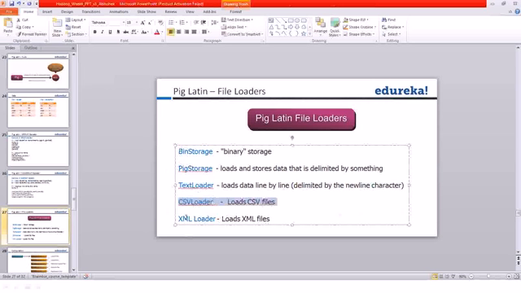Okay, so we have a question. Vinod is asking, when you created student and student enroll, you did not mention any delimiter. In that case, what does it pick up? So the default delimiter is tab. Yes, Neeraj, that's right.